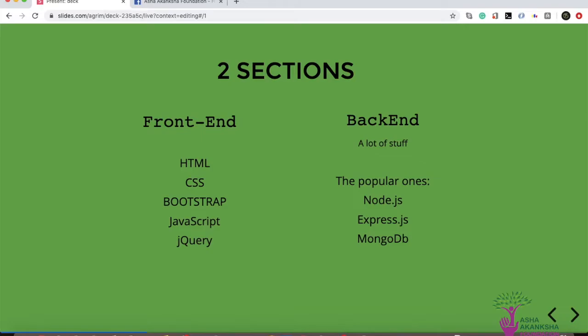The first is going to be the front end section, and the next is going to be the back end section. Now, most of you will not know what I'm talking about here when I say front end and back end, but don't worry, we're going to cover what they mean in this video itself. So, in the front end section, we're going to cover the standard technologies that anybody might use to create a website, which are HTML, CSS, Bootstrap, JavaScript, and jQuery is like a child of JavaScript, you would say.